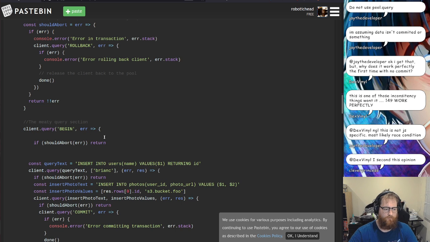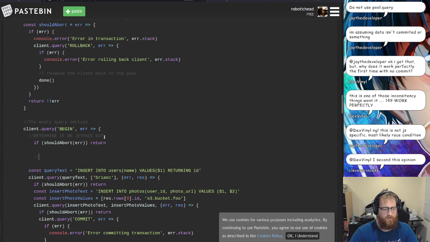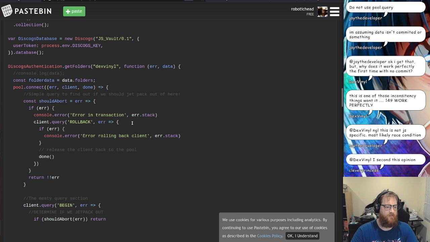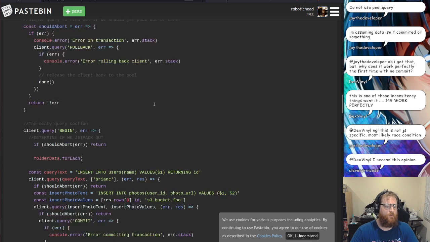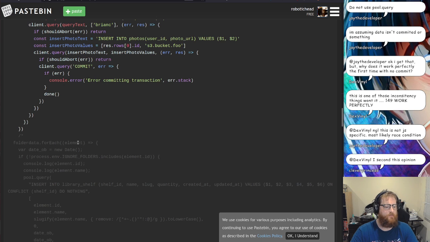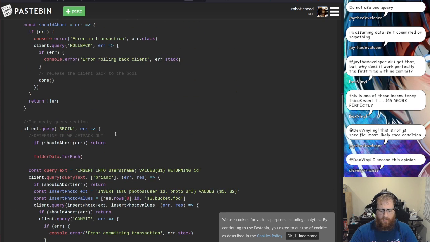Okay. Determine if we jetpack out. Okay. You second this option, yeah? Okay, cool. And then let's do the loop here. So this will be the folder data dot for each. We have a, just to keep it, you've got an element. Okay, we can keep element.